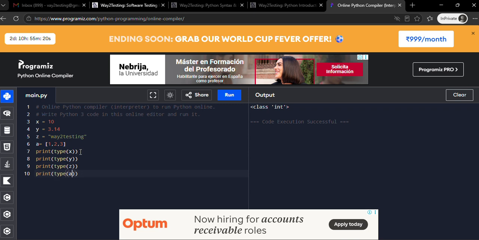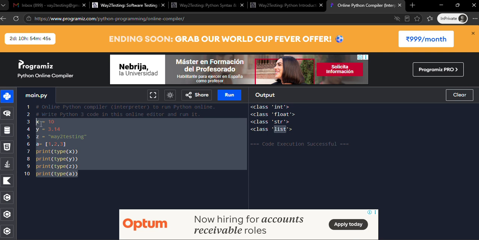In many cases, many times you will need to know what kind of variable it is, what data type it is. So we will use this type. Now I will run this one. You can see x is of integer class, y is a float, z is a string because it's in double quotes, and a is a list. We will learn data structures like list, array and all those things in upcoming tutorials. So type tells us what data type that variable has.